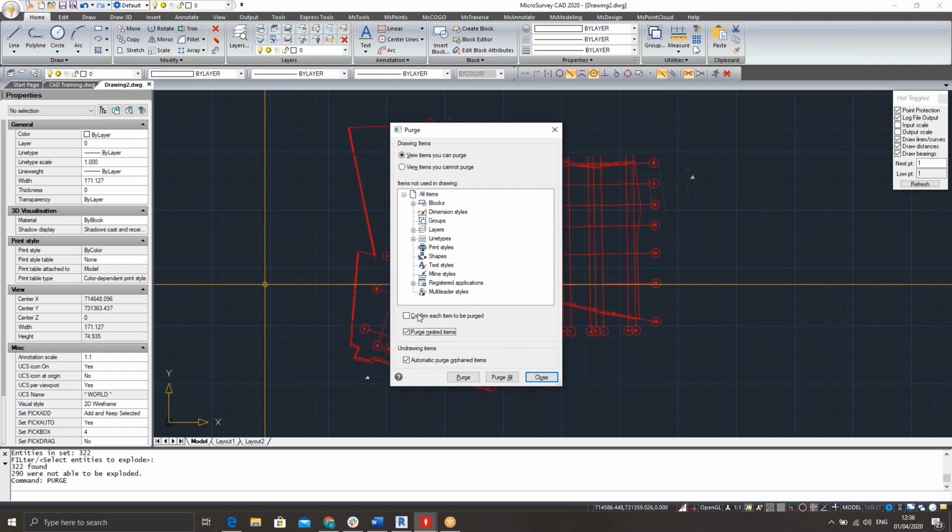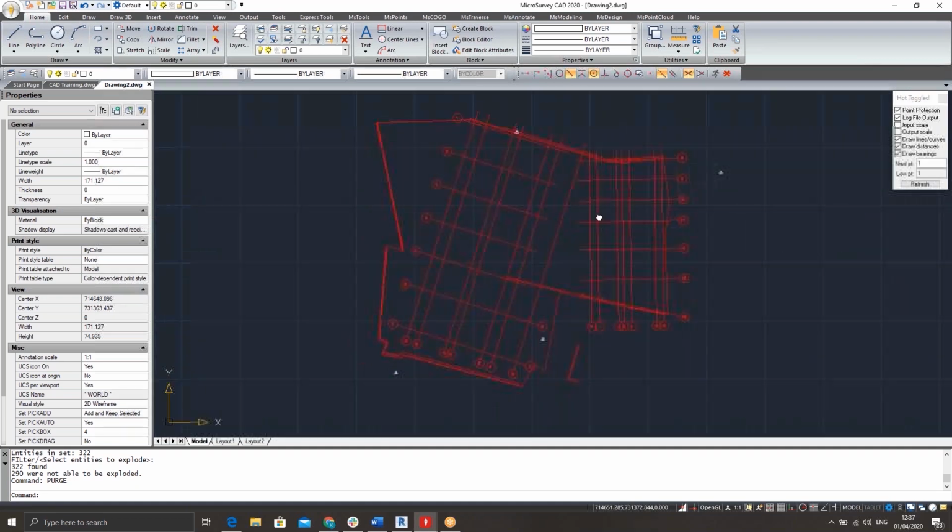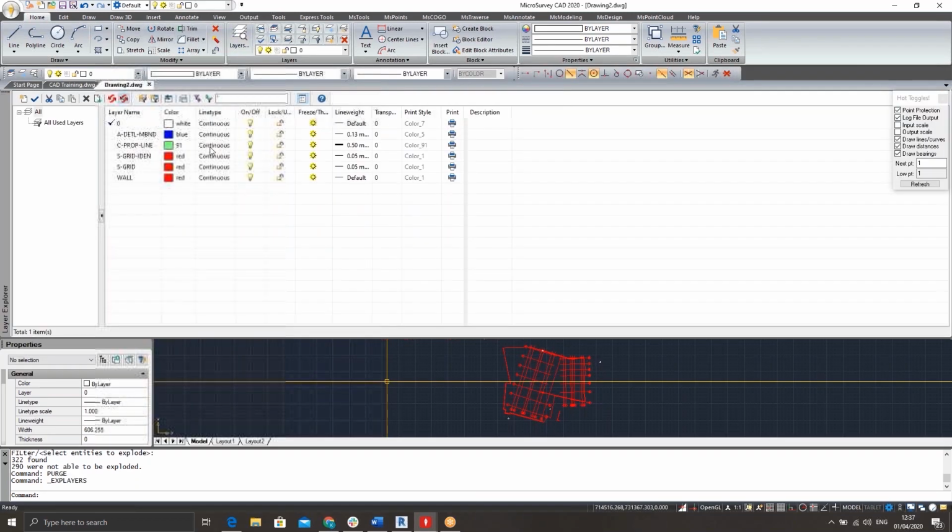I'm not going to tick this option because I don't want to confirm something because there could be multiple and I could be there for a while. So once I've ticked these two, I can select purge all and close. Now if I go into my layer manager, I can see there's a lot less layers here now than there was previously, meaning I've cleaned up this file significantly.